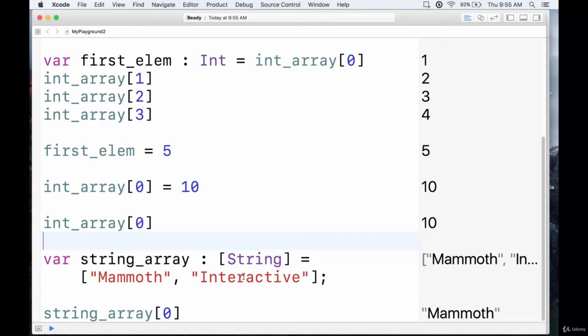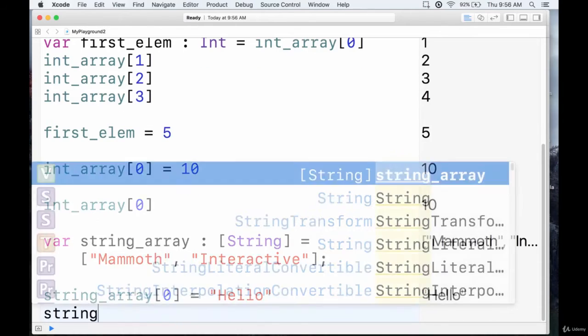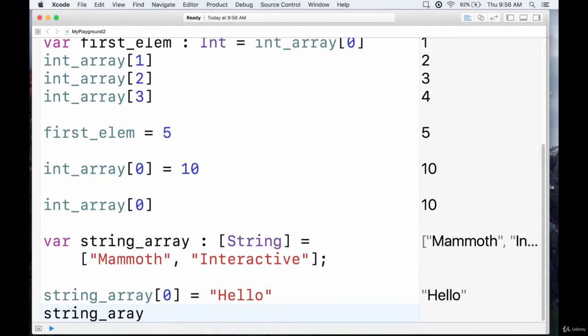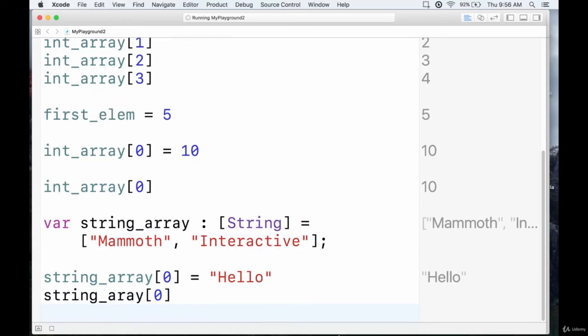Here's our string array, mammoth interactive. It contains 2 strings. First one's mammoth, second one's interactive. And we're just calling the very first element, which is mammoth here. Okay, and if we really want, again, we can modify this. We can say equals hello. And we can print it out again. So string array of 0 should be hello now.